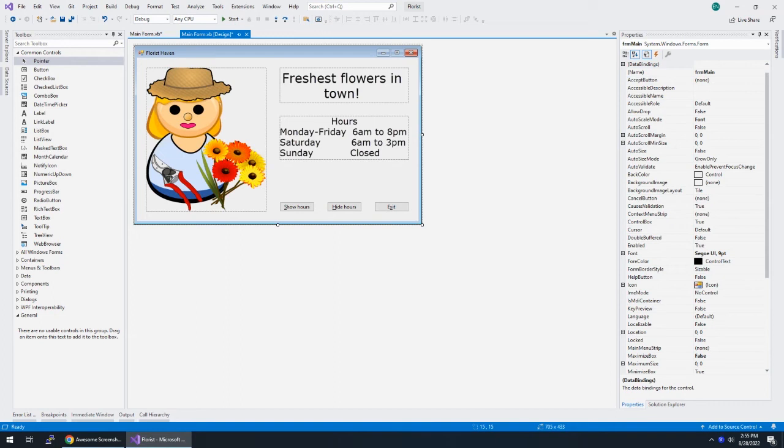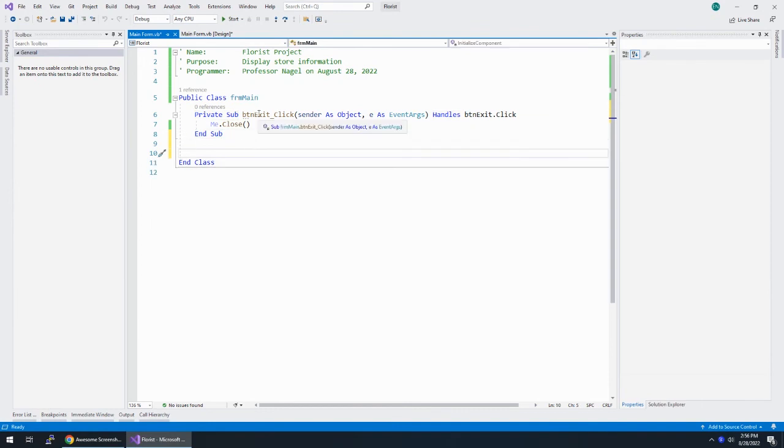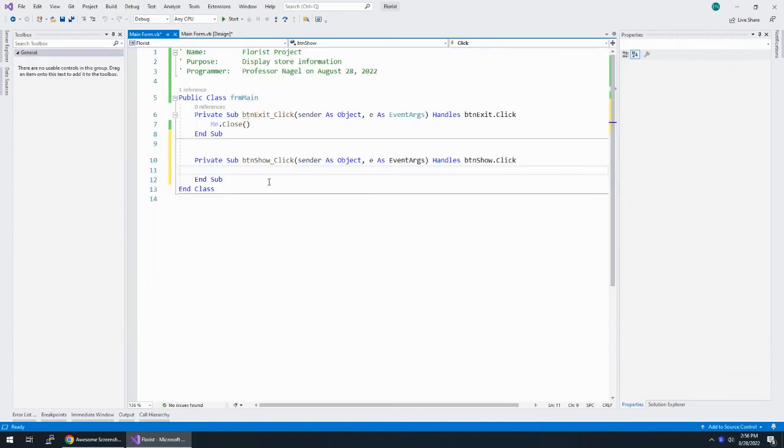Okay. So we need to code the show hours and hide hours buttons. The show hours button should display the control when the button is clicked, and the hide should hide it. So don't write all this out, okay? Don't write private sub BTN show_click sender as object e as event args blah blah blah, right? Just double click on show hours, and it gives us the sub procedure when somebody clicks on show hours.